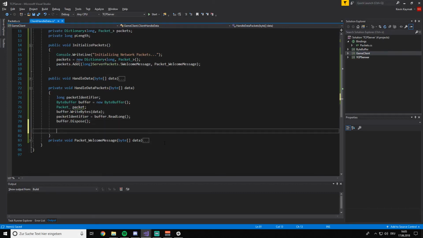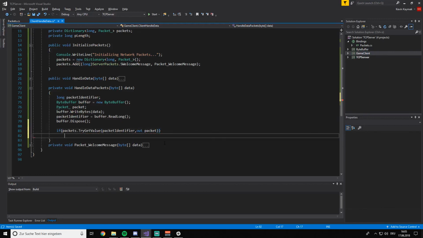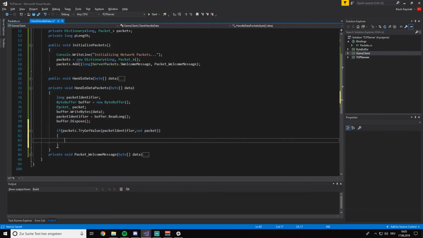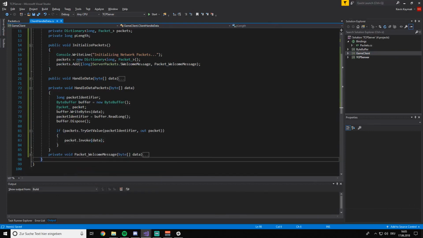the correct method. So we can say if packets.tryGetValue, our packet identifier, which is our key, and then we say out our packet. Is that correct? Packet num, comma packet. There you go. And then we can say if the method now checks if we have the packet actually in our list. Then the packet says packet.invoke with our data, and then we are executing the correct method which is assigned to our packet.